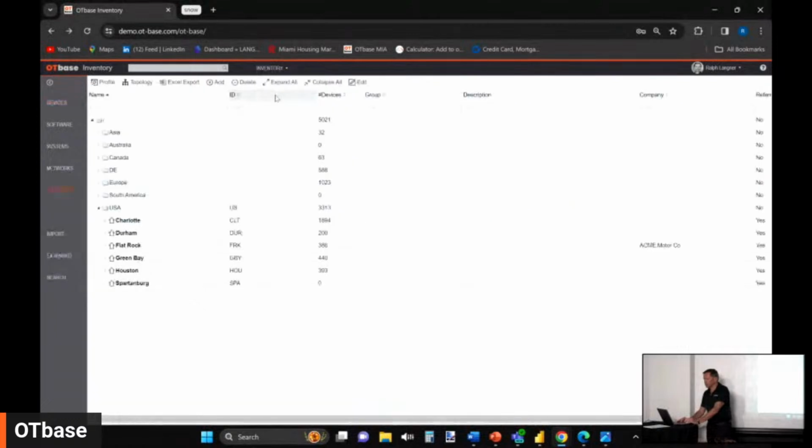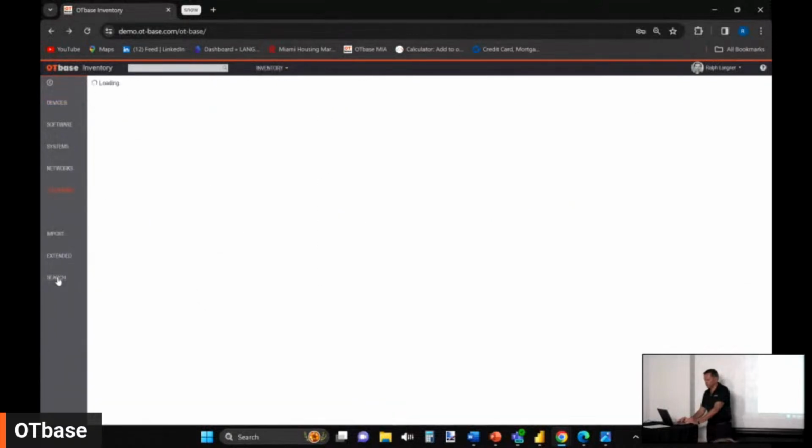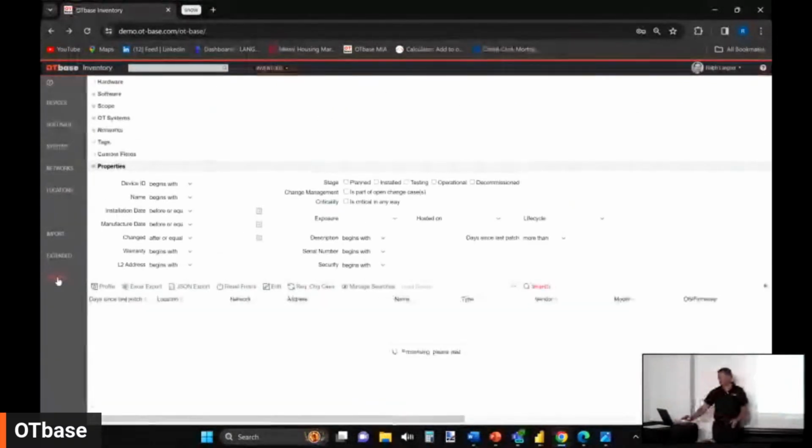So let's go back to the inventory. In the inventory, you have this powerful search function, this search page, where you can search for pretty much anything and or any combination of asset properties without having to learn the database query language.